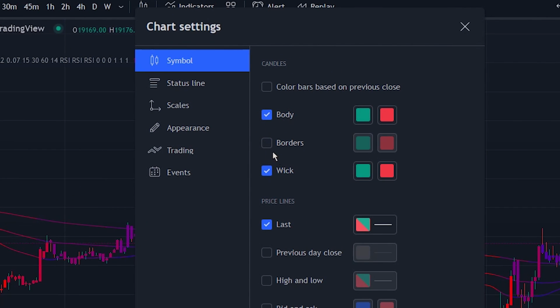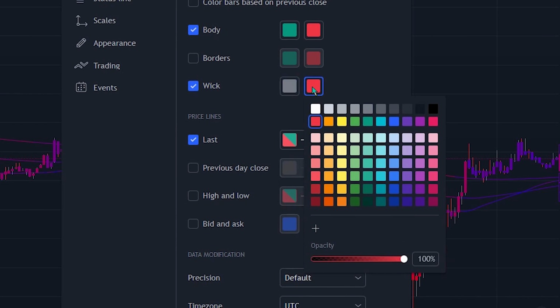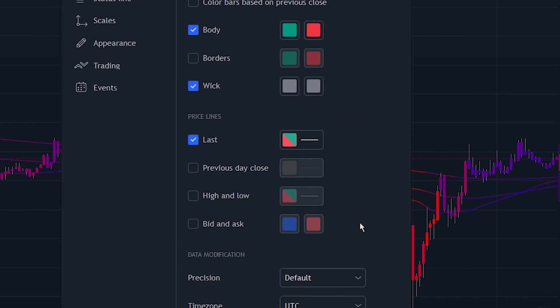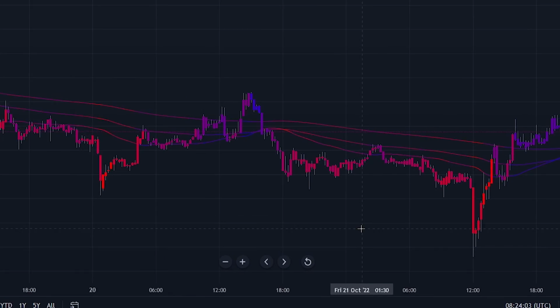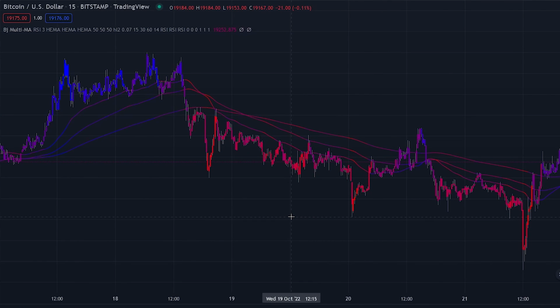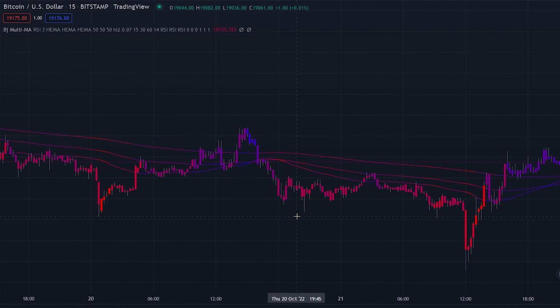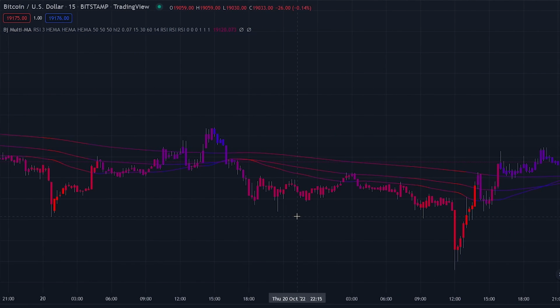Uncheck the border colors and change the color of the wicks to a neutral gray color. After that, click on the OK button to close the chart settings. As you can see now, the chart looks a lot better. Let's now take a look at when to enter into a position.